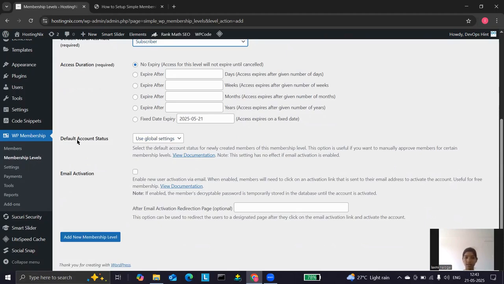Here you can see the fourth option, that is default account status. I want the global settings for the whole website, so for that I use the global setting. You can also keep it as active or inactive as per your requirement.